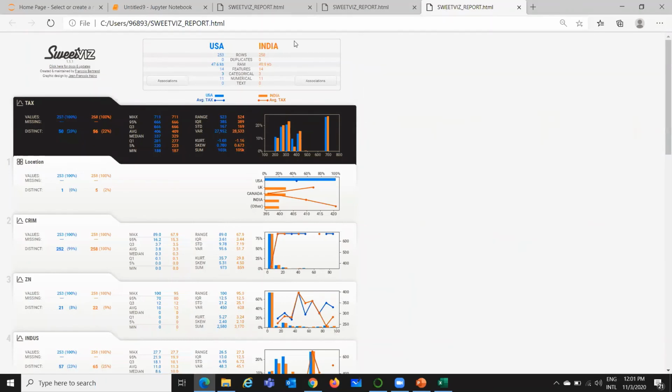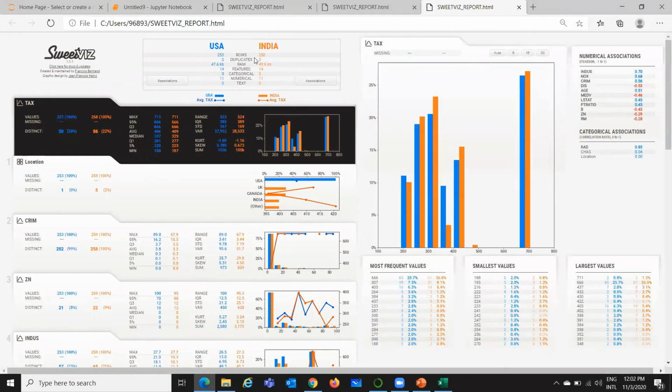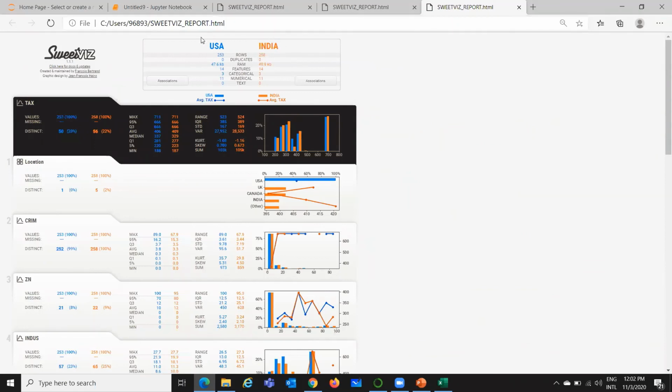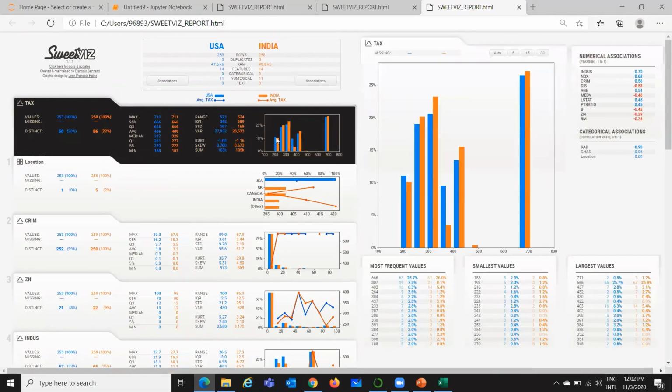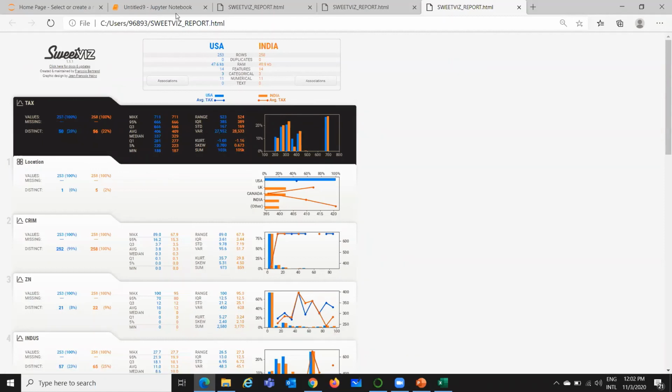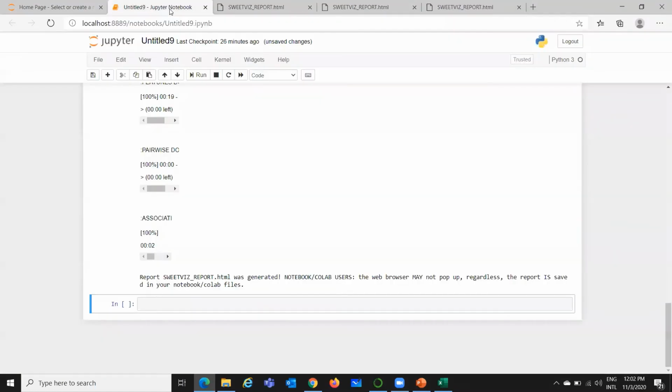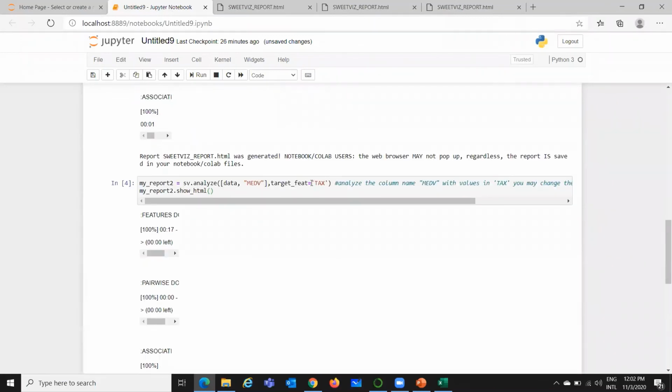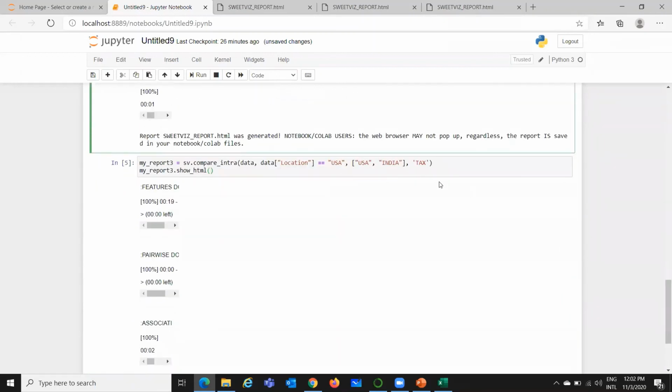Now the report is between two countries, USA and India. So you can see the graph. Based on the color code, you can identify. Blue color stands for USA and orange stands for India. So here I have given a target variable of tax. So you can see the command here to get a better understanding. Our target feature is tax.